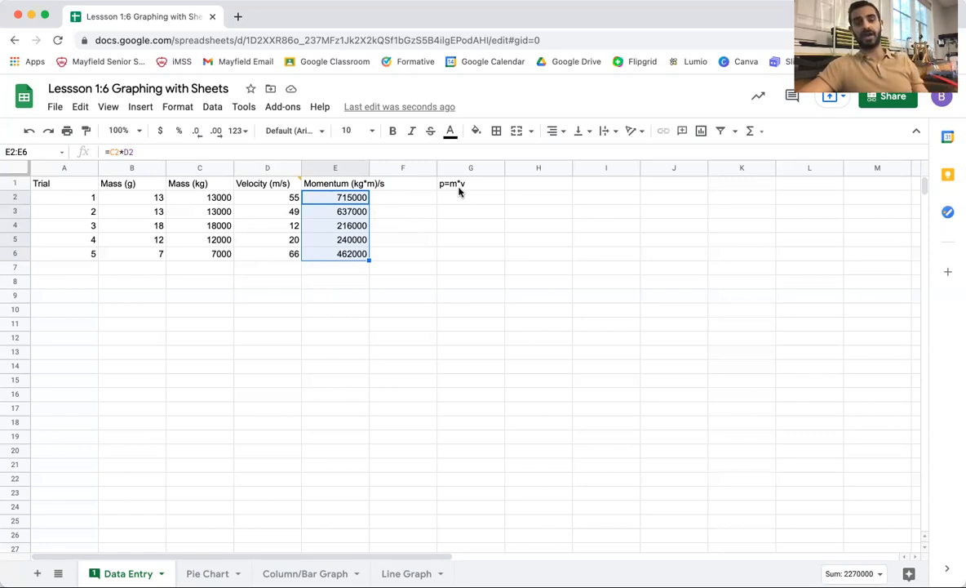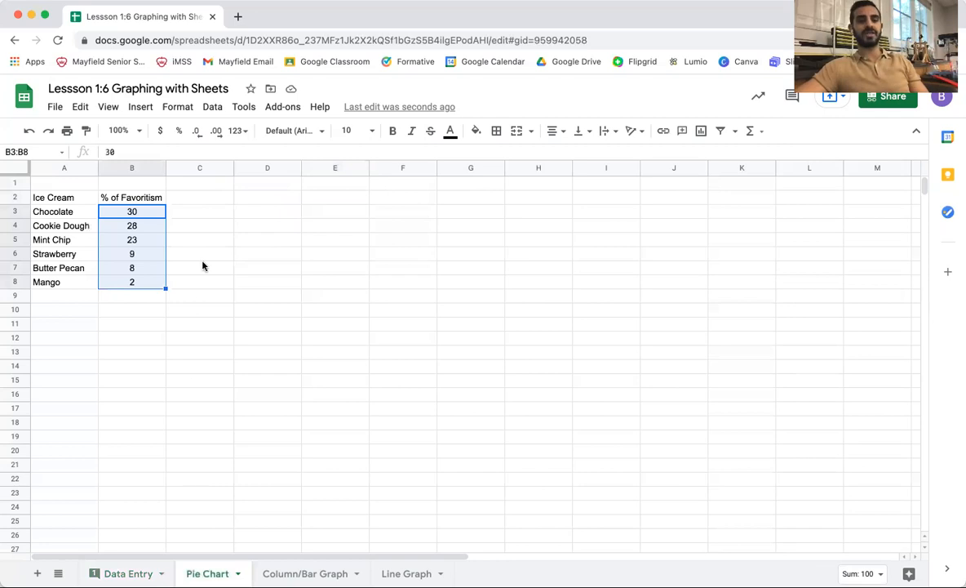Again, this is not very difficult math, but if we're doing 20 trials or 100 trials, it might be easier to put all the values in Excel or Google Sheets. Now I want to show you something really cool. You can actually make charts in Excel too, so we don't have to keep drawing them out.